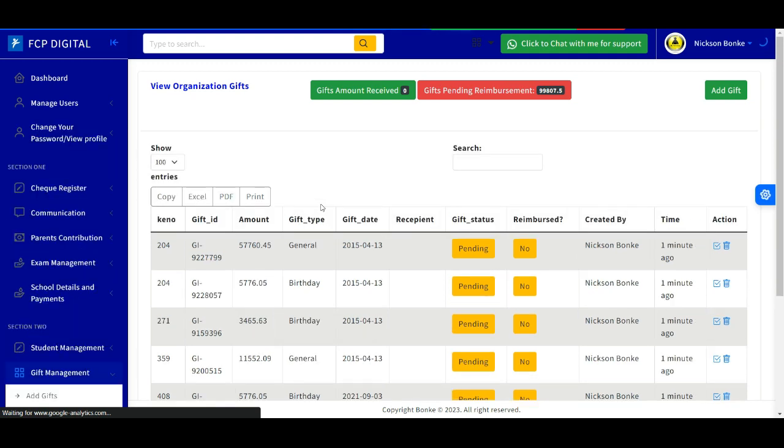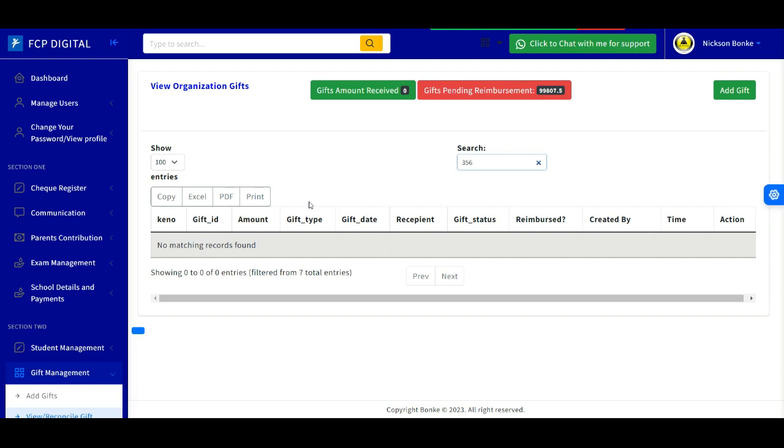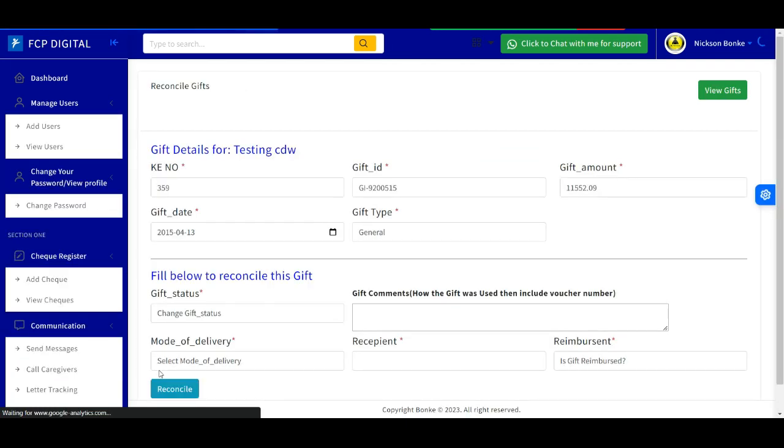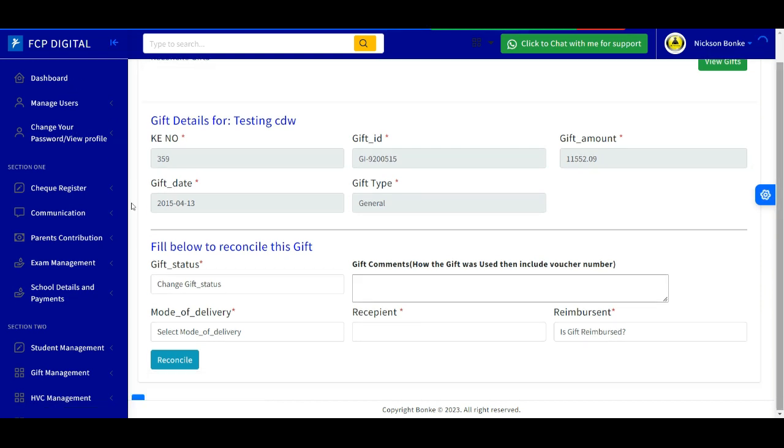So let's say you want to clear these gifts. This child has a gift, so I'm just trying to search this child. For you to reconcile this gift, all you need to do is come and search the name of the child or the number, and then click this button. You see this check, it is called reconcile gifts. You click that, and then here you'll be able to reconcile this gift of that child.